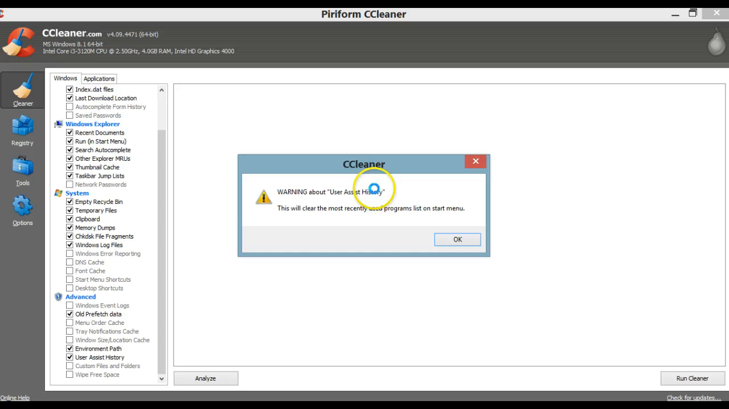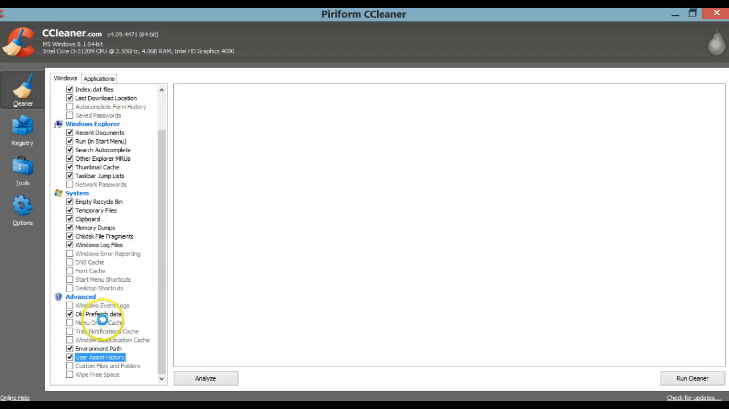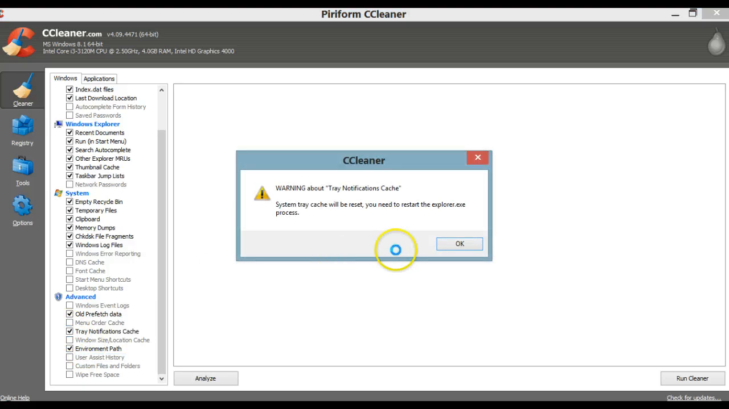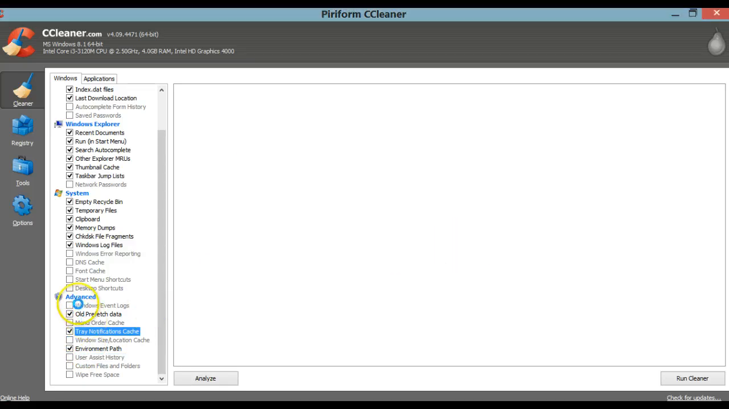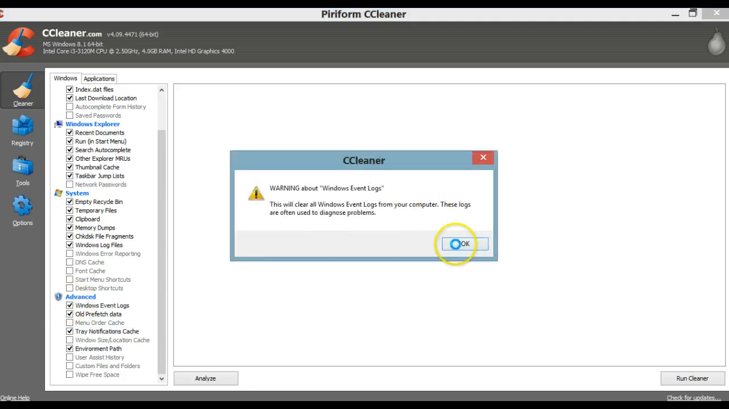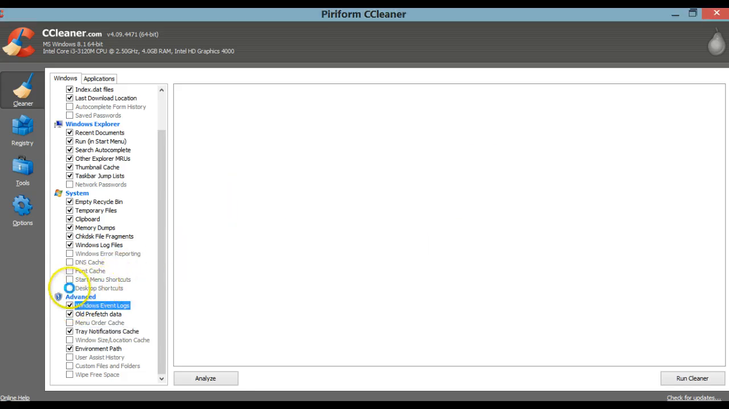Now, you will notice that if you tick certain boxes, it will come up with an actual warning sign, and if you are happy with what you're doing, you can click OK. I'm just going to untick that one, and I'm happy with that one, so I'm going to keep it. Windows event logs, I don't want loads and loads of those on my system. I've also got sort of shortcuts that you can keep on your system and things, and I'm going to get rid of the DNS cache and the font cache as well.